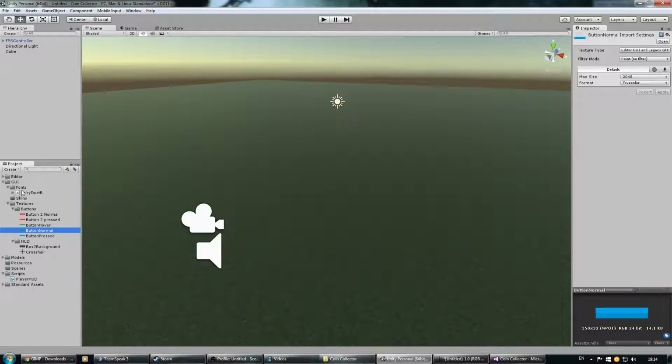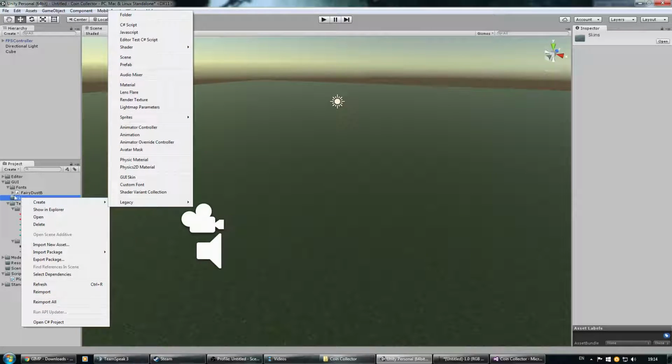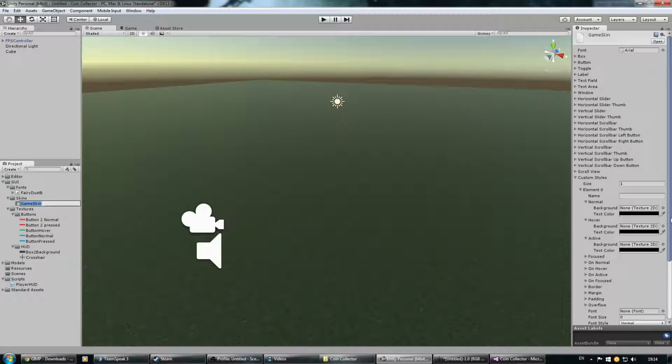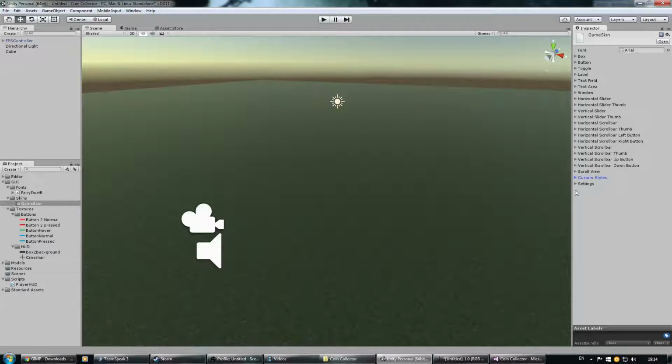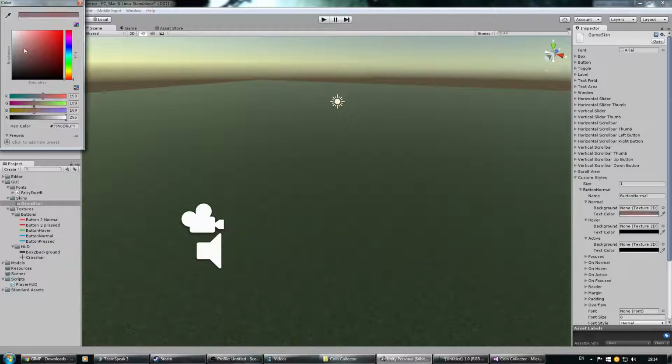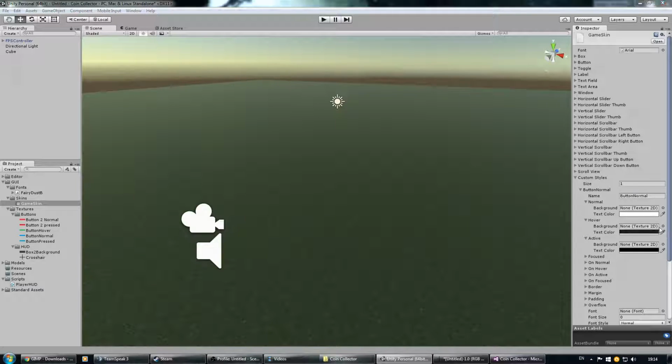Right, for now we need to go to our skins folder. Not skins. Yeah, skins. Sorry. And create new GUI skin, and I'm going to name it something simple like game skin. And then in this game skin and this custom styles tab, element 0, I'm just going to call this button normal, and then change the text of the font color to white, and then drag and drop my buttons in.